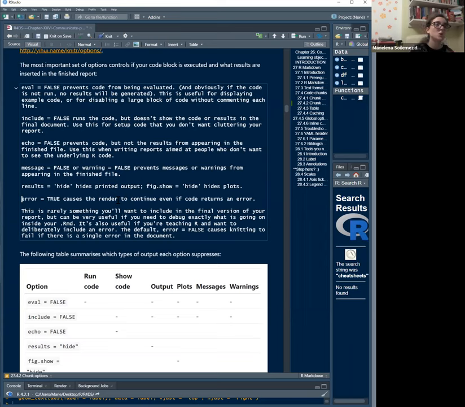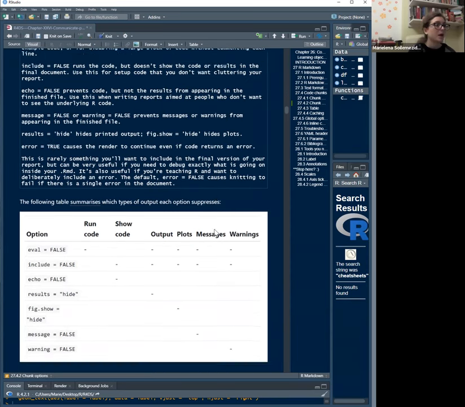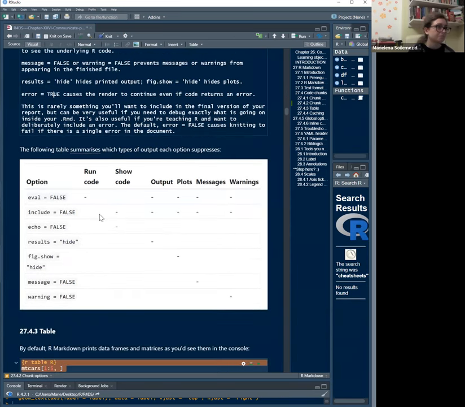But in case you want the code to continue knitting, even if it encounters an error, meaning that something in your code won't run and it won't be presented as you wish, you can use that error true. And as it points out here, this might be useful for teaching purposes, or I don't know. And here you have a table that summarizes all the options and what each of them does.